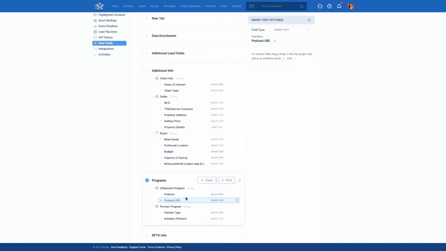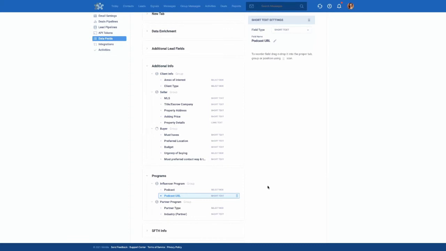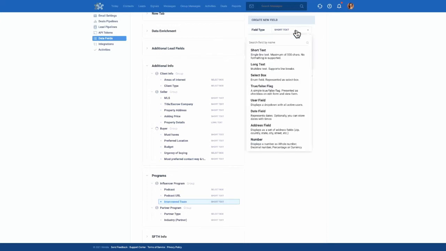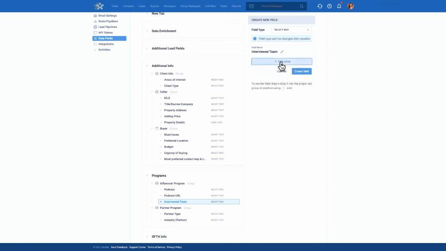And then when I review the person's contact record inside of Nimble, I can go directly onto their podcast URL, wherever it might be, on their website or Spotify, and get familiar with what it is they're talking about. Maybe they will be a good fit for somebody else on our team to be interviewed on their podcast. And this can be select box, for instance, yes, no.